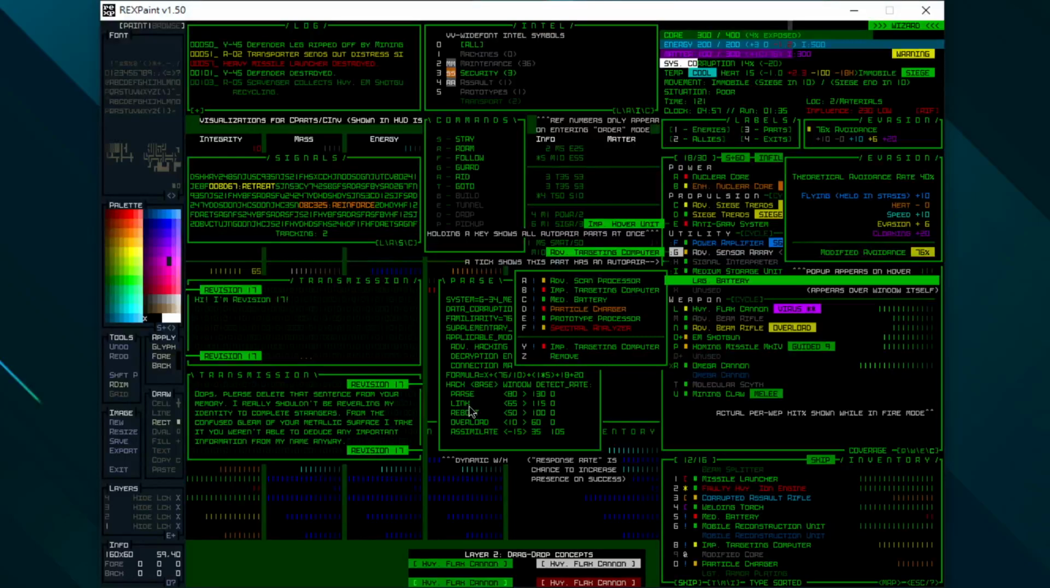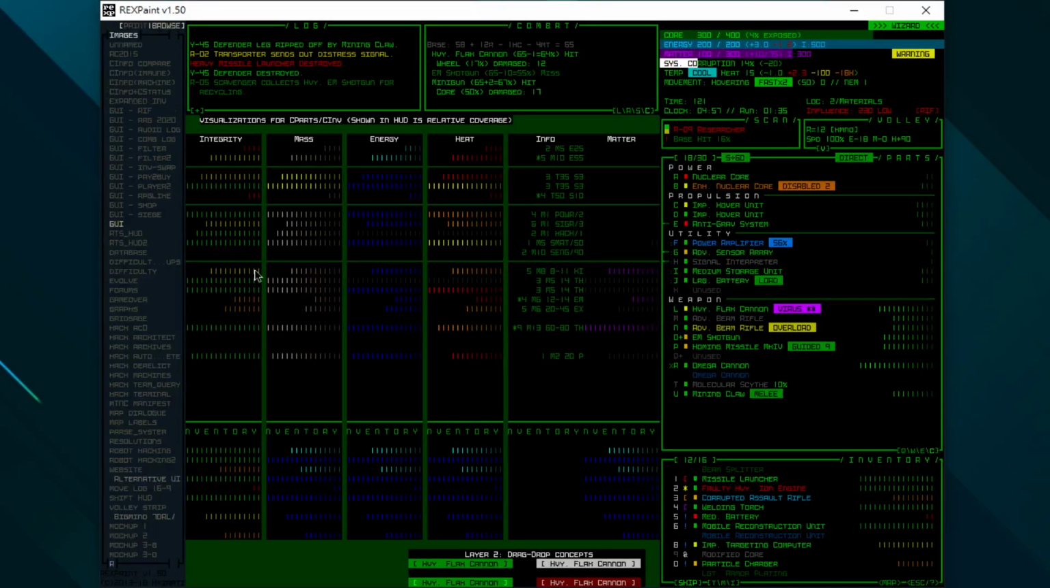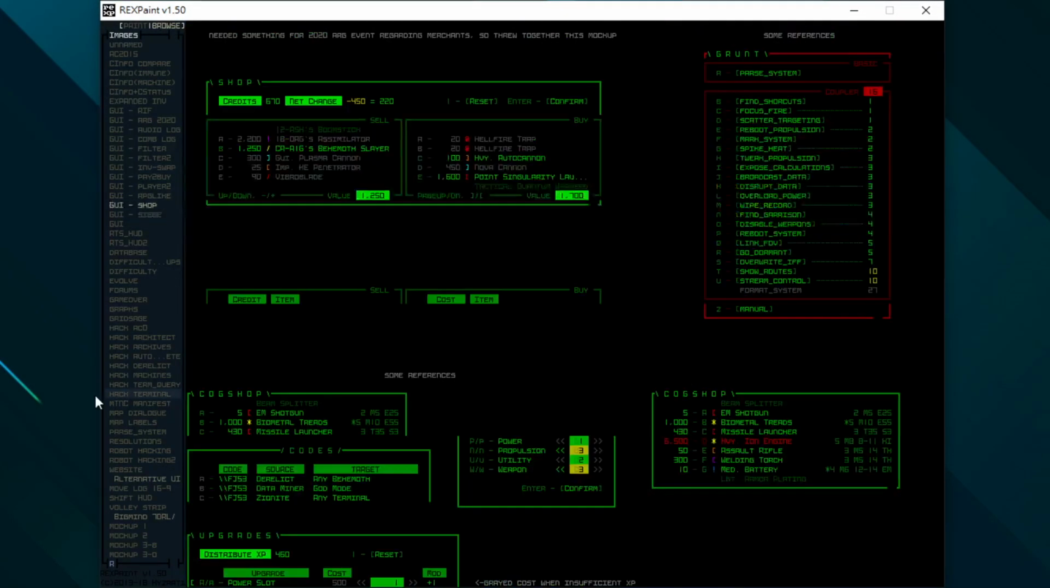Yeah, we'll go look at some of the other pages now. So this is the main GUI, the original one, and here's a bunch of others.